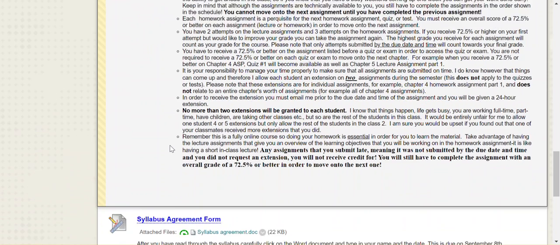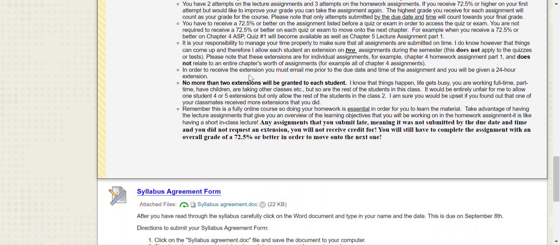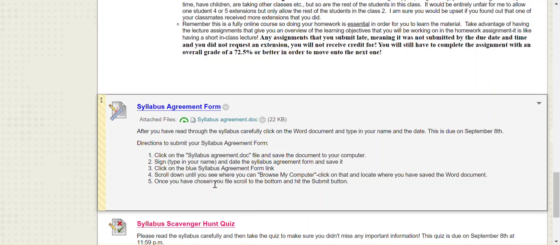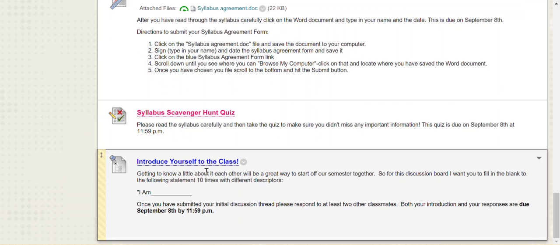Once you've read through all of this information, and please make sure to read through all of it, something very important to note here is that I will never give more than 2 extensions to each student. It would be extremely unfair for me to do that. So everyone gets 2 and 2 alone. Once you've read through all of that, you're going to follow the instructions here and upload your syllabus agreement form. You're going to complete the syllabus scavenger hunt quiz, and you're going to introduce yourself to your classmates.